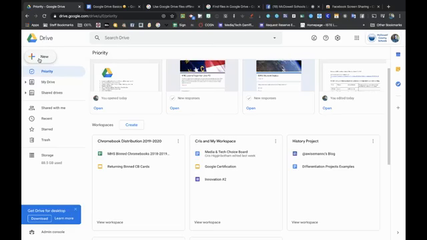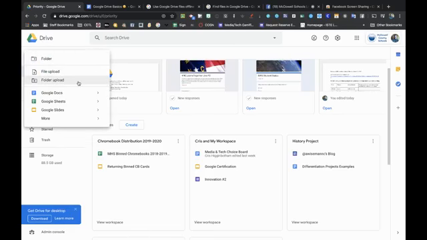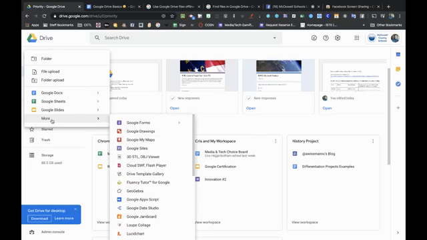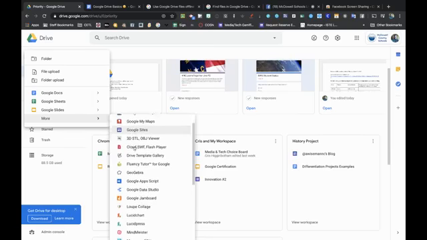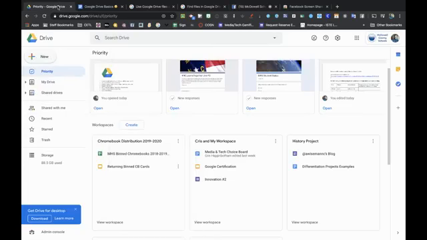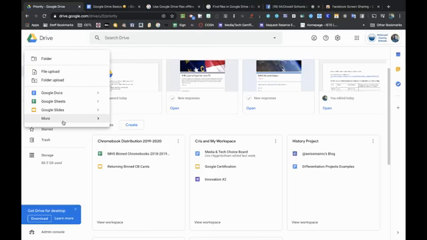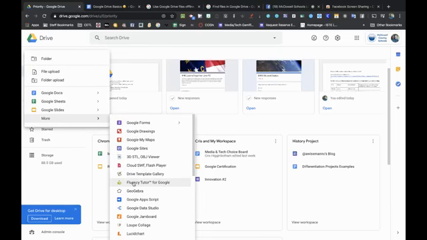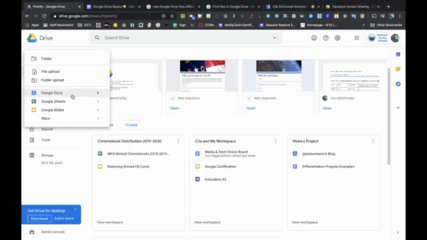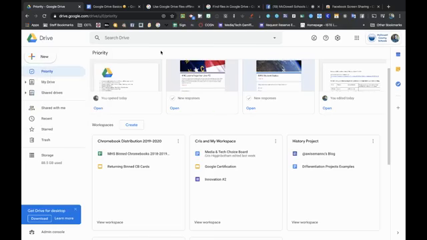A few more things just looking around in Drive. You have this plus new button, and this is how you can create a new folder. You can upload a folder. You can create a Google Doc, a Google spreadsheet, Google presentation, which is called Google Slides. And if you hover over the more, you have all these other things that you can create. Here, one of my favorites is Google Jamboard. I accidentally clicked on that. That's an interactive whiteboard, so that's one of my favorite tools that you can use. So that is how you can create stuff within Drive.